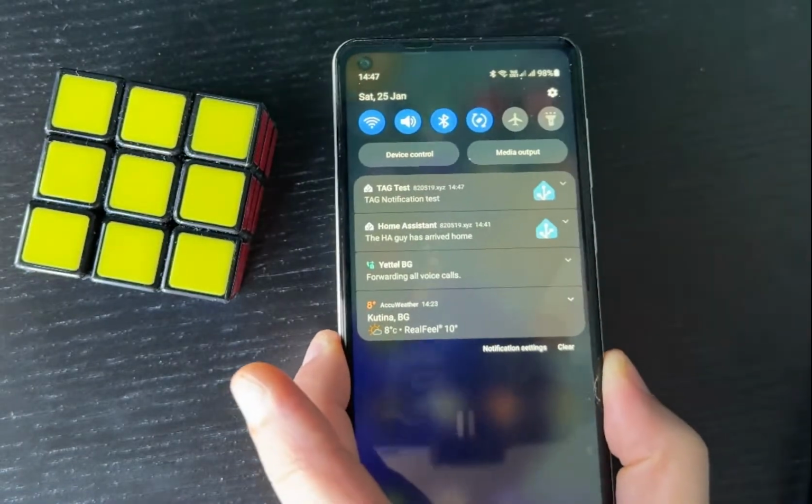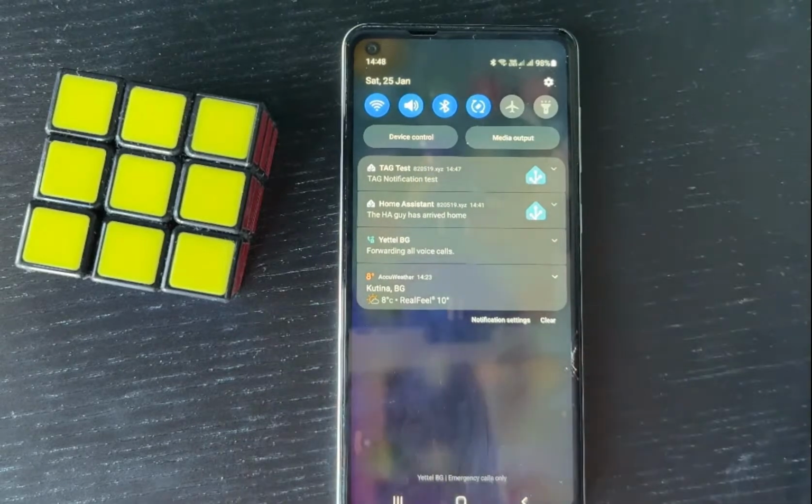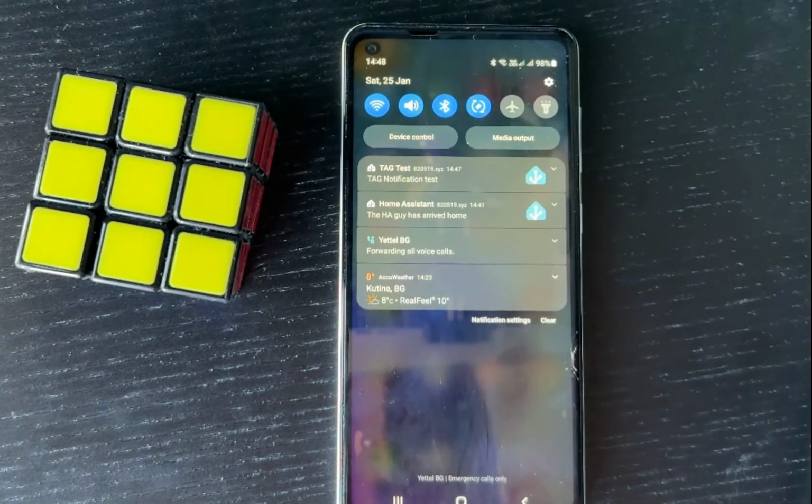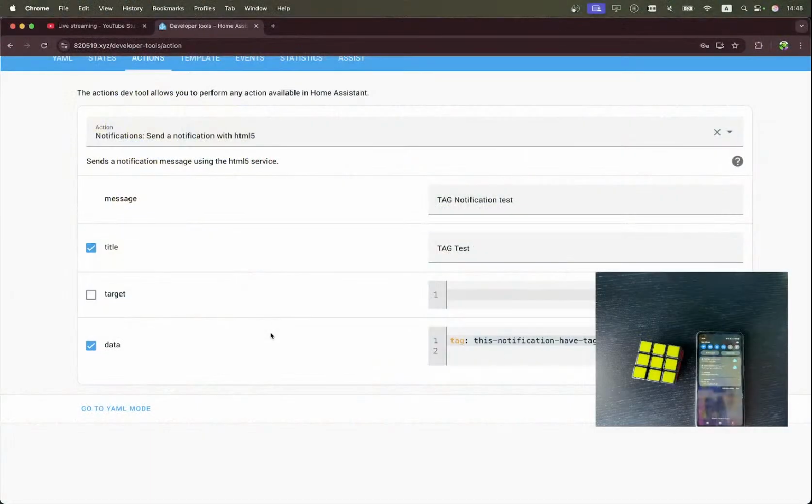But if I send the same test with the same tag once again, let me quickly show you. With the same tag, I will not receive a second notification because this tag is not unique anymore. If I remove this tag, every new notification will have a unique, randomly generated one. But if I manually put it here and don't change it, no new notification will be sent.